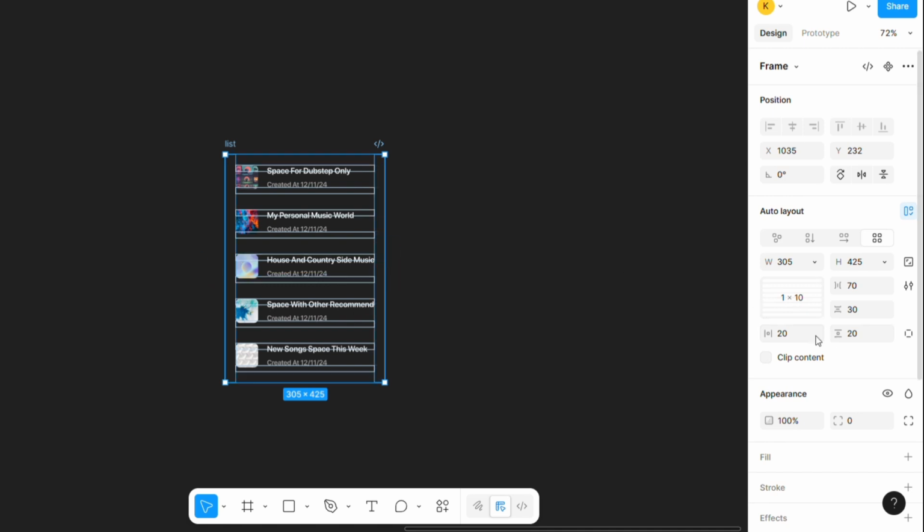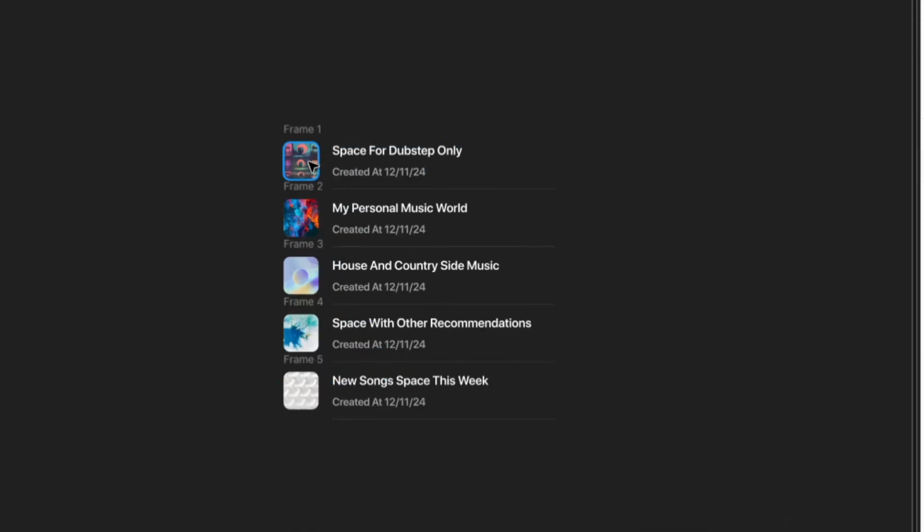So this is for vertical padding, this is for horizontal padding, and this is the distance between the width and height of the elements in a row and a column. Okay, so now let's understand auto layout in a better way.